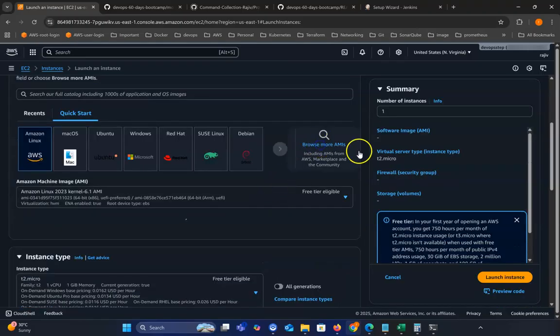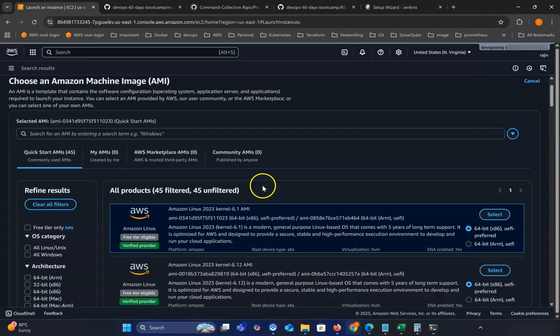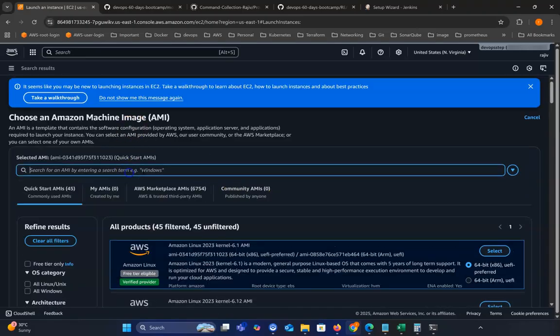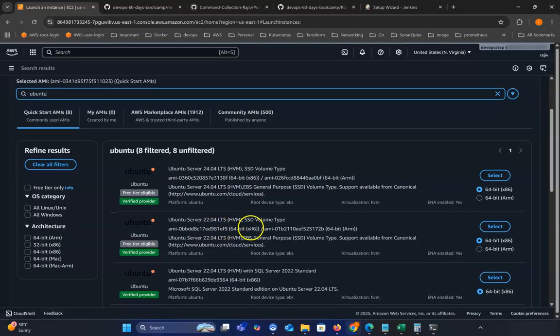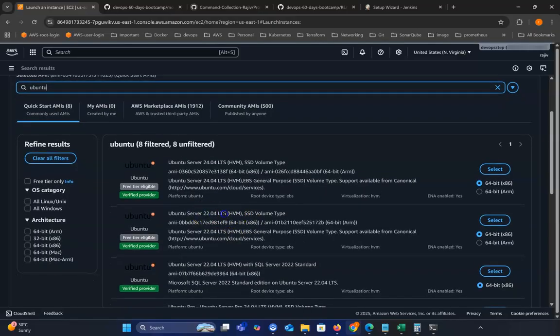Then go to Browse AMI. Since you are using Ubuntu, just filter for Ubuntu only. You can press Enter, then it will show all Ubuntu images. In my case, I am using Ubuntu 22.04, so I am using this image. You can see C1EF9, so I'm using this one.